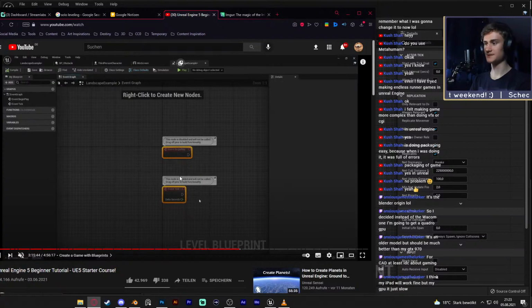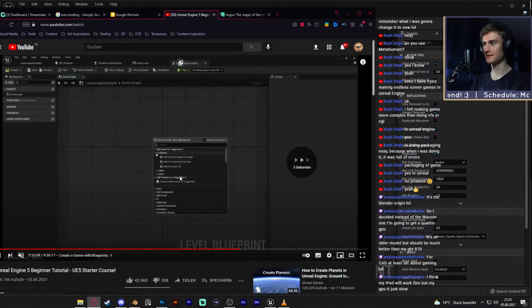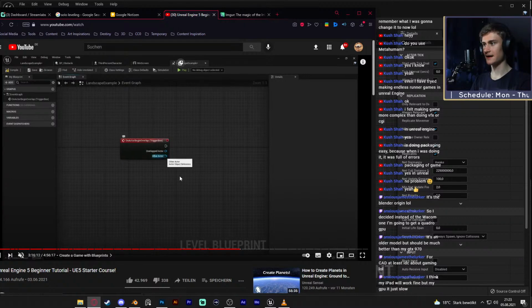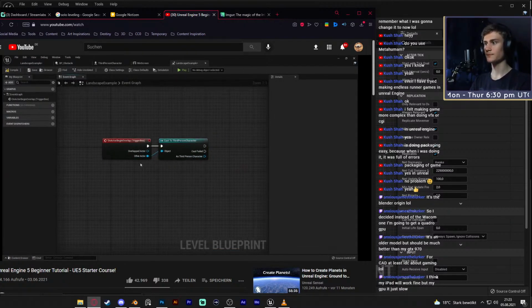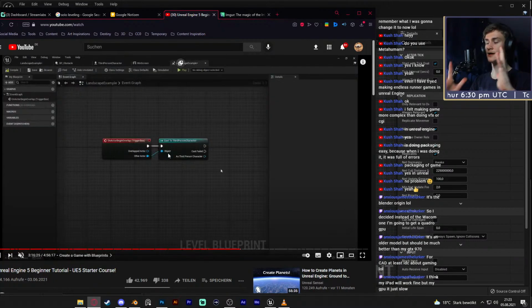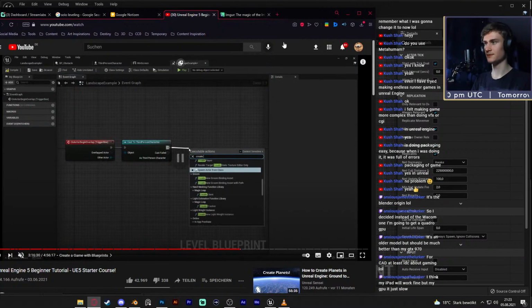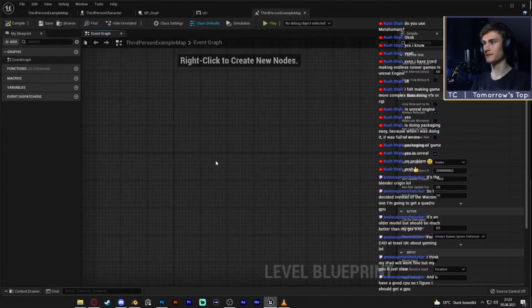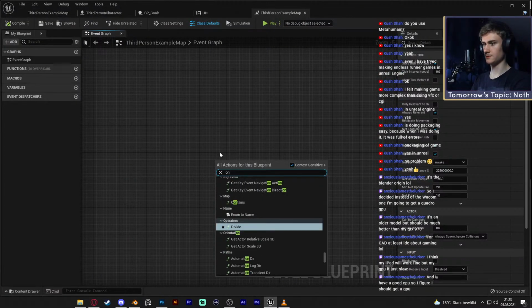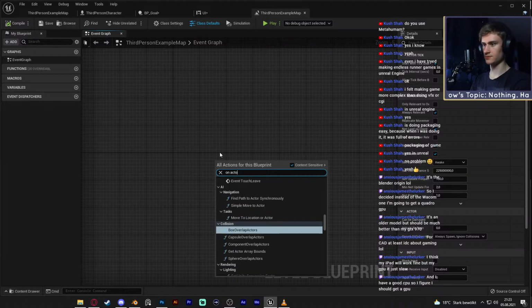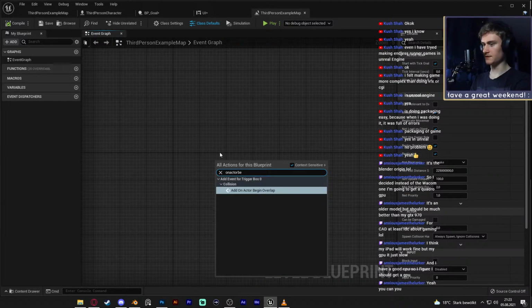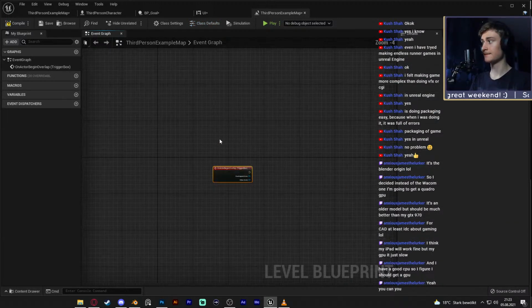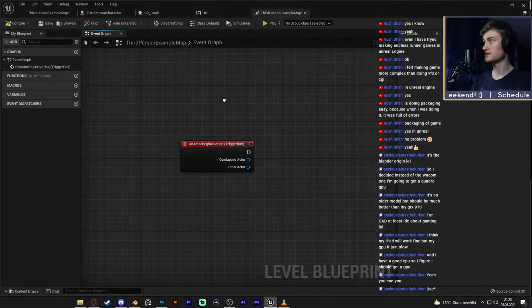Okay, what does he do? He adds the on actor begin overlap. Yeah, when the character overlaps with the object. Okay, on actor begin overlap. Maybe together. One actor. Begin overlap. There it is. Really? Oh, that's pretty cool.